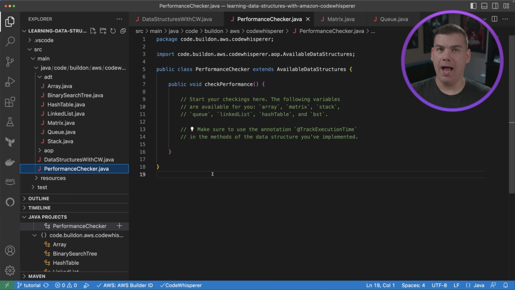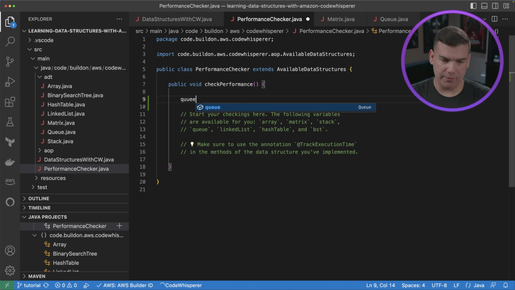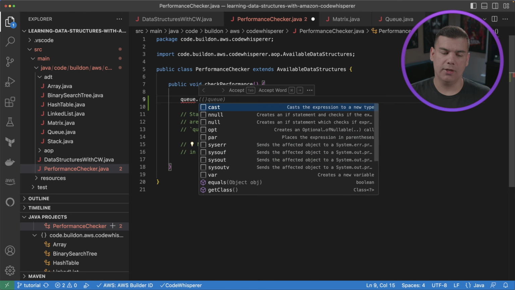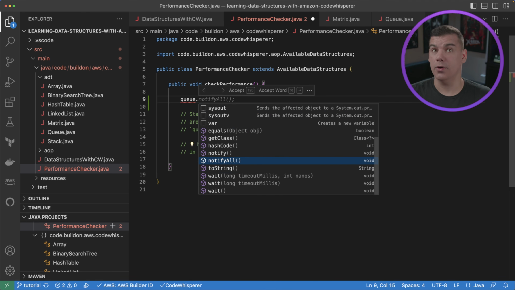So that's the type of thing that you're only going to be able to do if you see and measure the performance. So how this class works: all the data structures will have references here available for you. For example, the queue will be a reference here. If you start typing queue, you're going to see that Visual Studio Code is going to infer that there's an object called queue already available to you. And if you type dot, it's going to list all the public methods from that class.